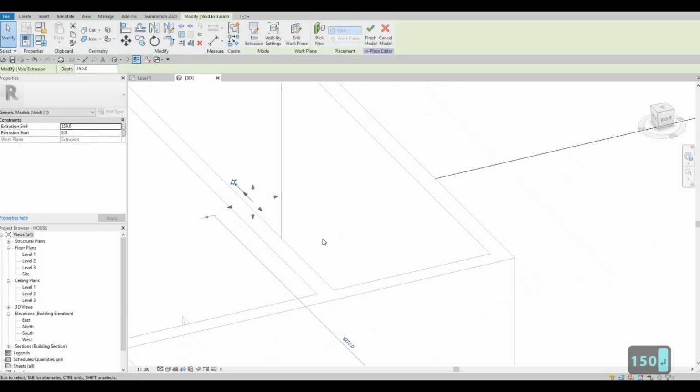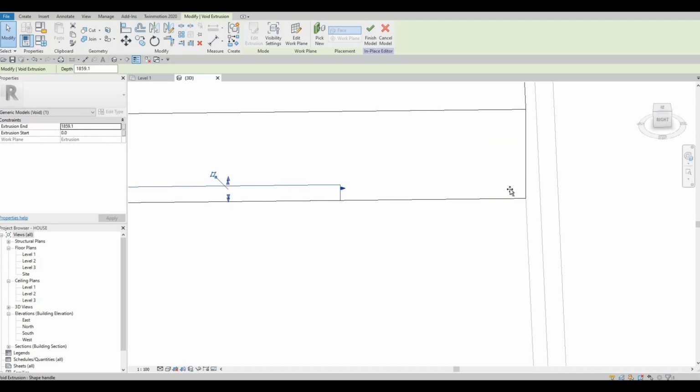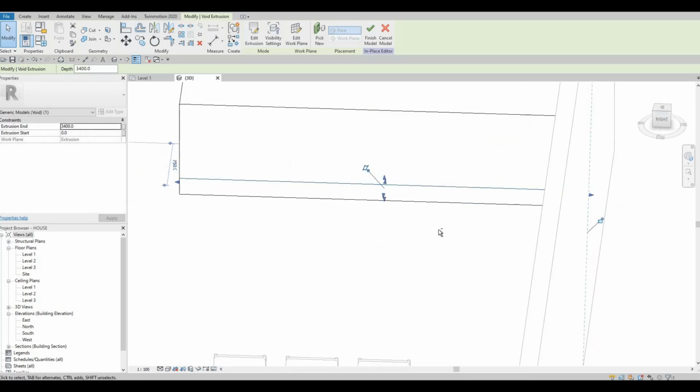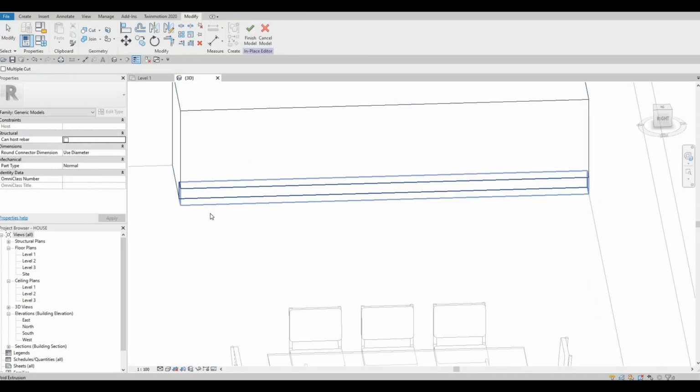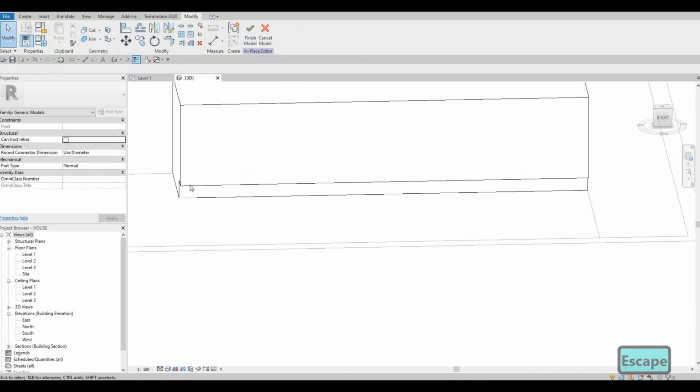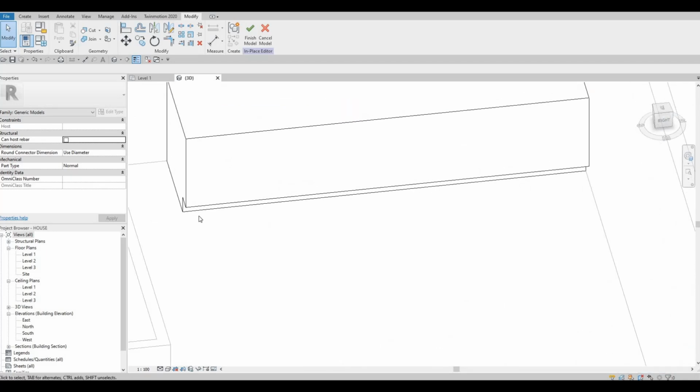Click finish, and here we're going to extend it like that. So from end to end, and then we need to cut the geometry. So once we click the cut, it did cut, and as you can see, now we have a kick plate.